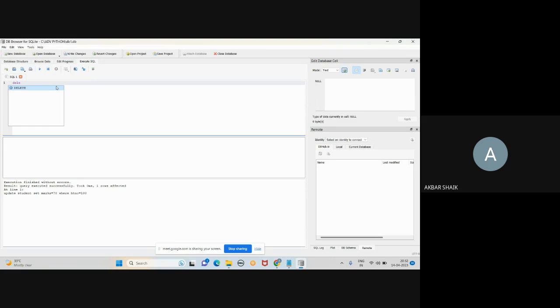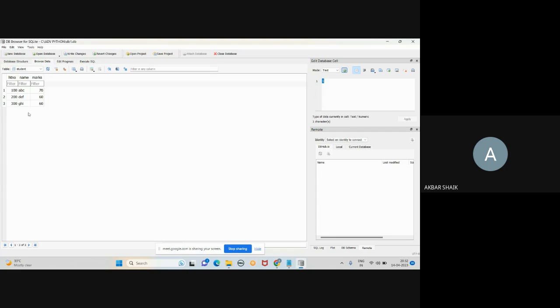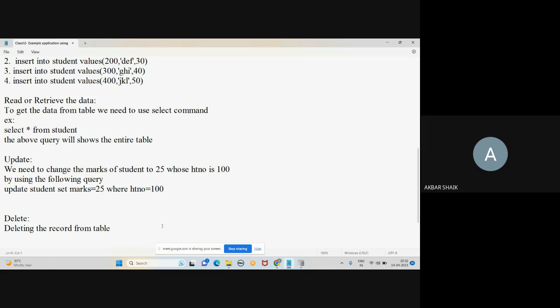Delete from student where hall ticket number is equals to 400. So this is the query. If you execute, you can see here execution finished without errors and one row is affected. So now the record with hall ticket number 400 is deleted, right? So this is about the delete operation, deleting a record from a table.